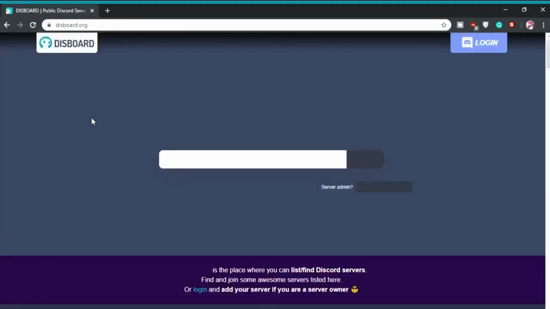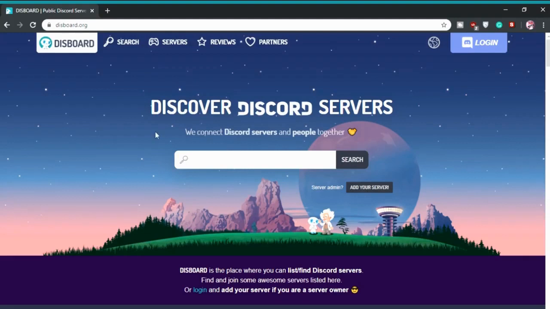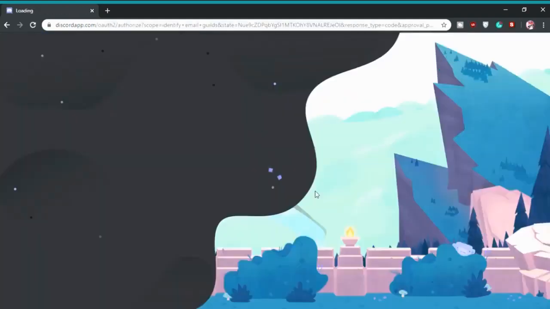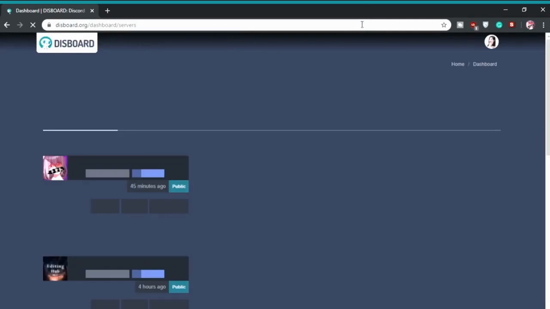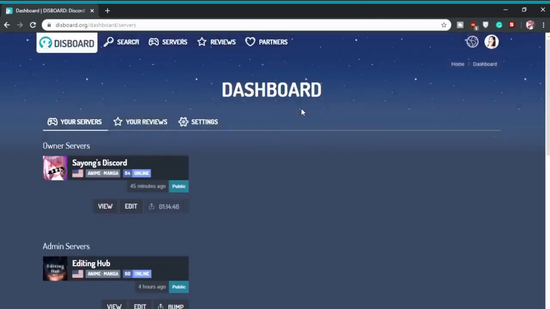The first thing you're going to want to do is go to disboard.org. We will have this link in the description. In the top right, you'll see this blue login button. Press this to continue. After selecting it, it will prompt you to this login page. After loading, you can log in and authorize the application to connect. Once you've done this, you are almost ready.